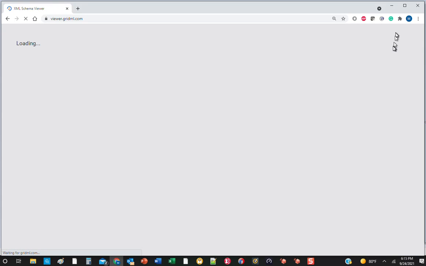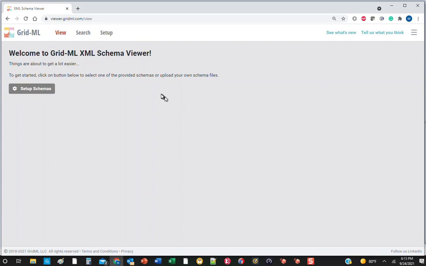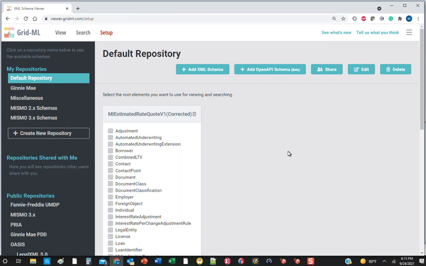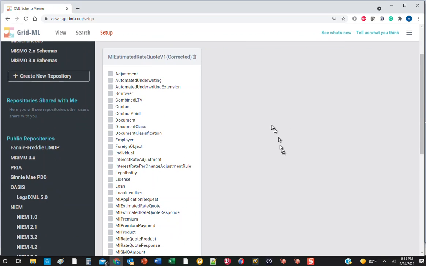It's not going to ask me again for my login and password because I've already logged in earlier today. There's no active schemas currently in GridML, so I have to click either setup or the setup schemas button at the bottom. Click either button. It brings up a list in my default repository. In an earlier lesson, we had downloaded a sample open API schema from the mortgage insurance work group. It's called the MI estimated rate quote.